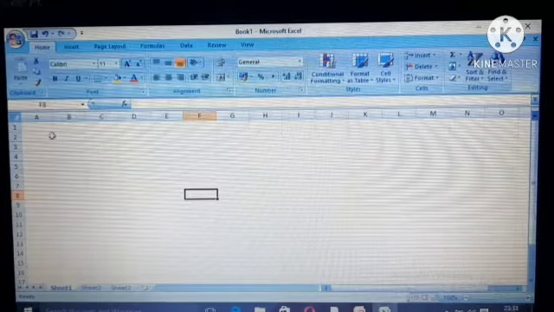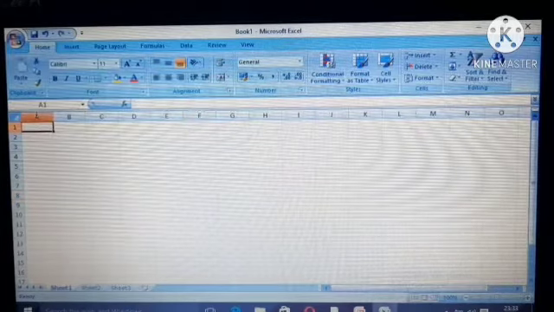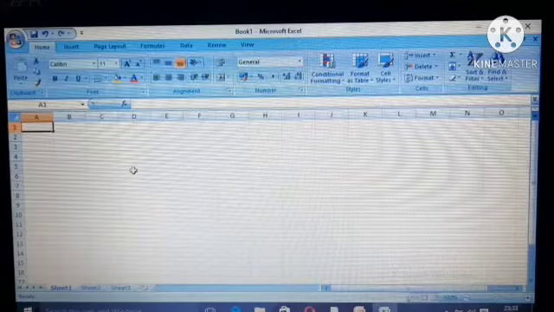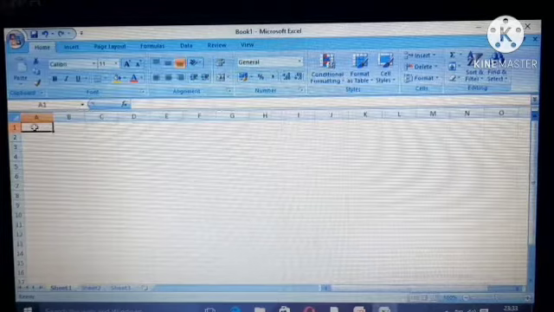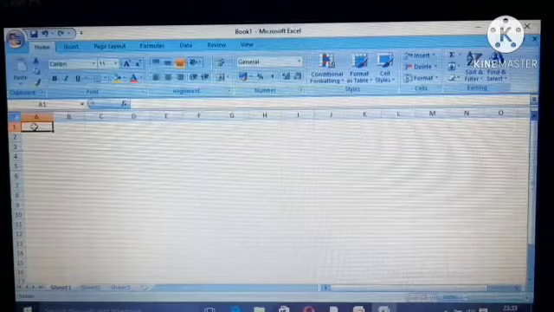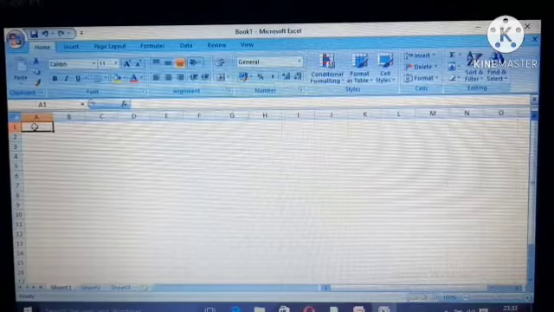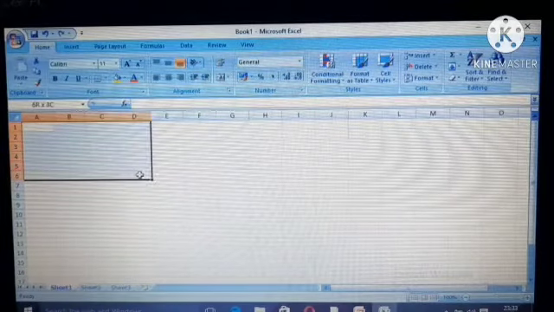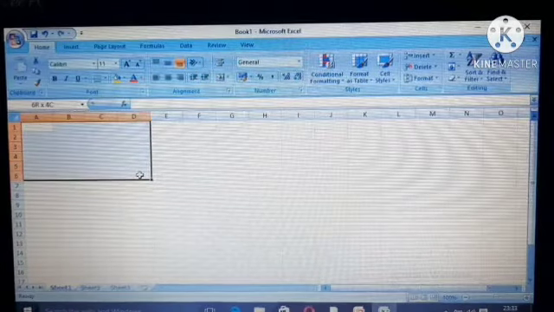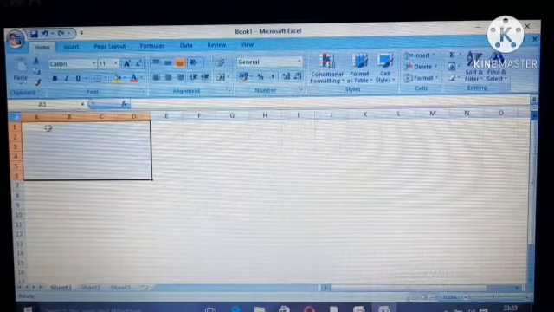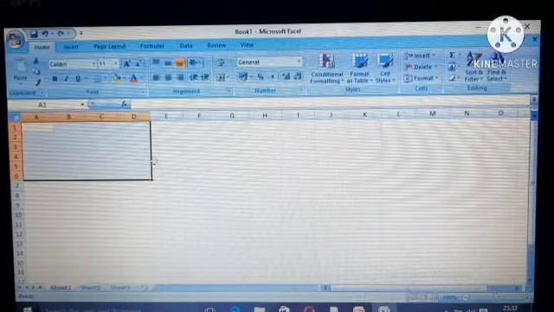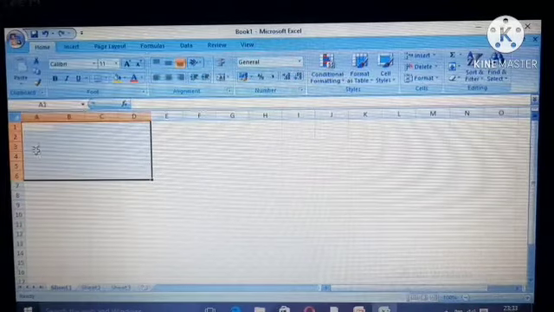Now first, if you want to select from A1, cell A1 up to suppose cell D6, then you click on the first cell here and hold the left mouse button. Don't release it, hold the left mouse button and drag like this till D6. Now this is the last cell, that is D6. Now from A1 to D6 has been selected. The whole portion this is called a range of cells.